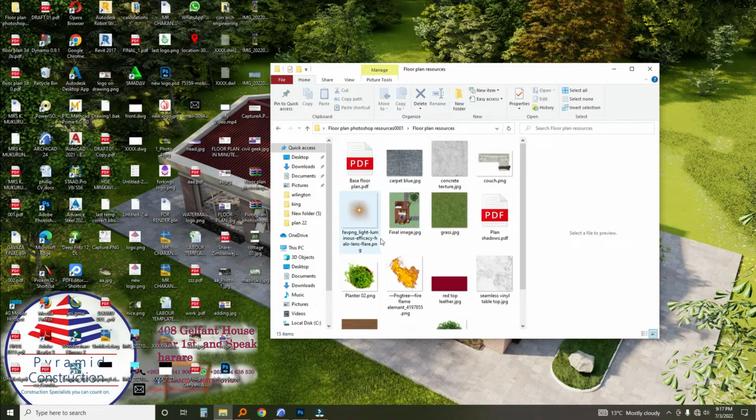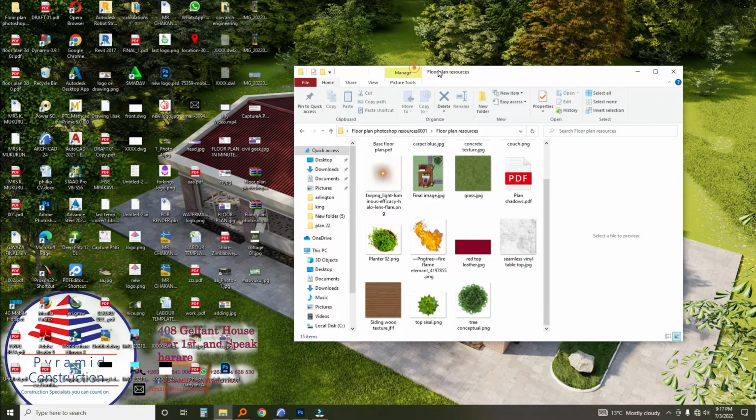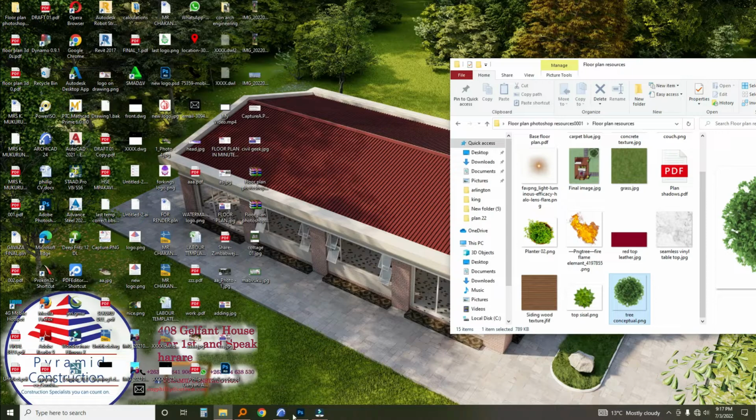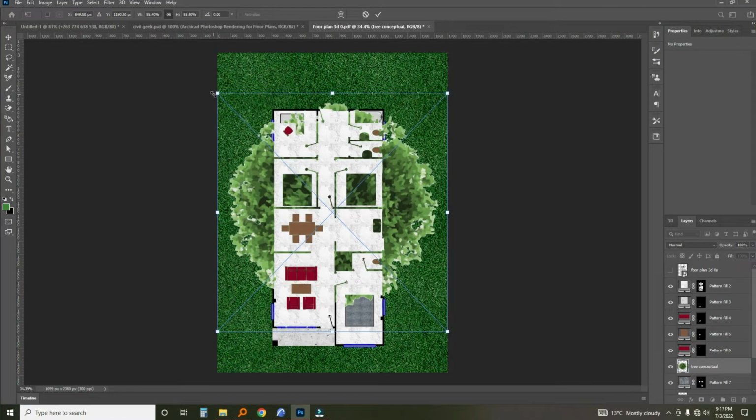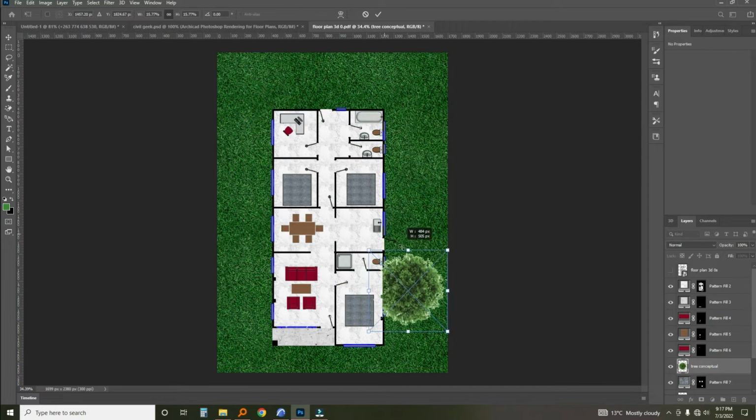I'm going to add a bit of plants. So click on the plant, click on this one, drop it in like that. Then I'll scale it down all the way like that. Now place it somewhere here. As you can see, this is generally what these guys will be doing.